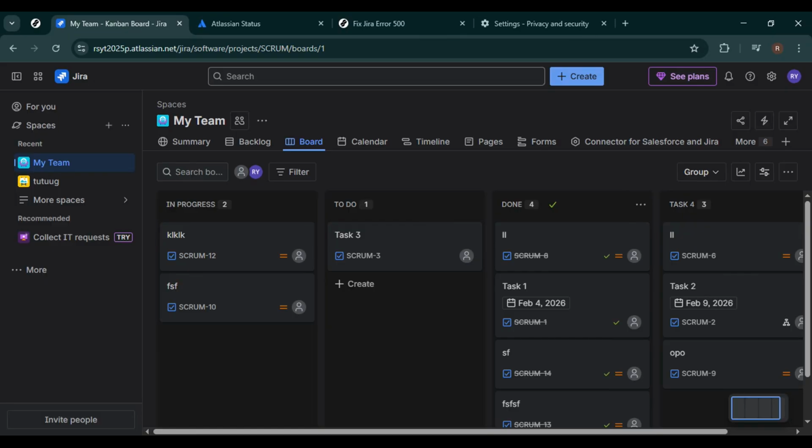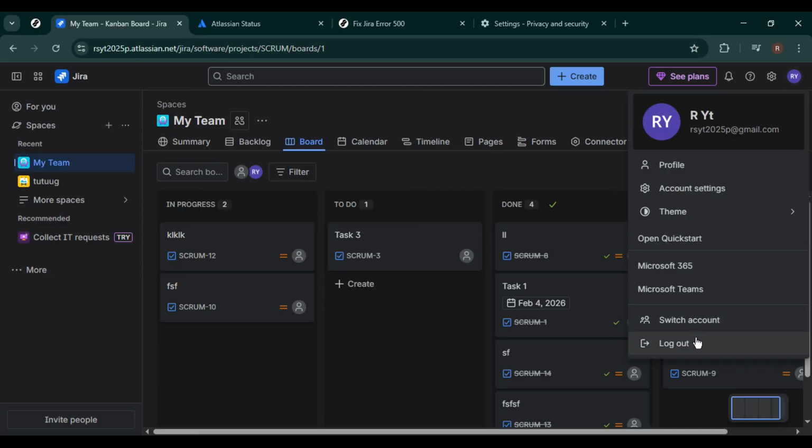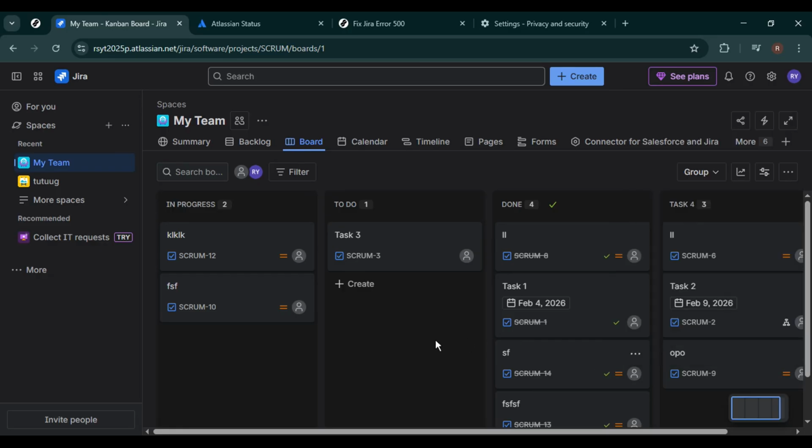To do this, click on your profile icon in the top right corner, choose Log Out, and make sure you fully exit the Jira page. After that, open Jira again, sign back in with your account, and check if the error is gone. If Jira loads normally after logging back in, then you're good to go, and no further steps are needed.